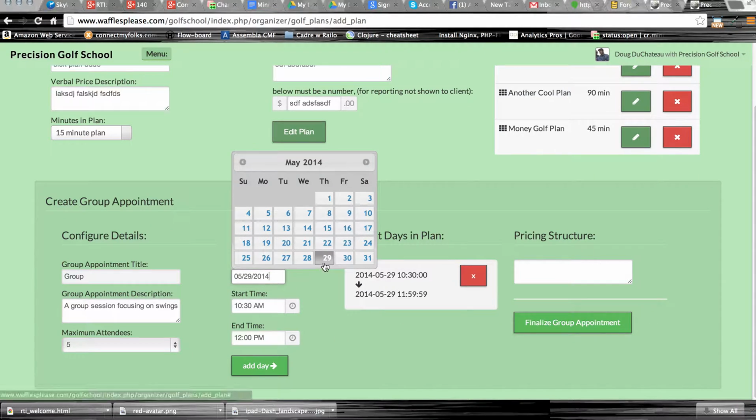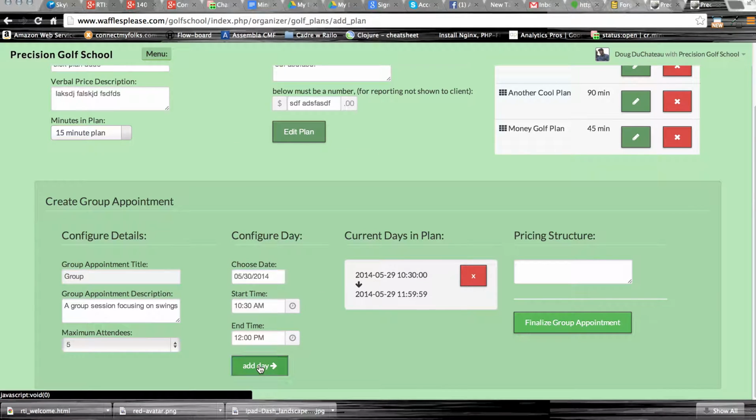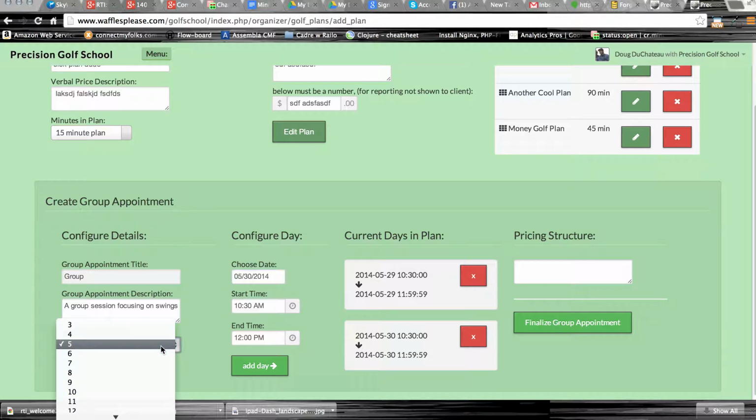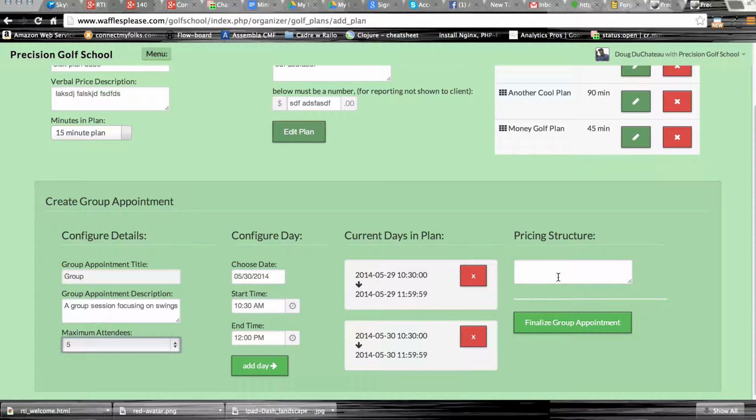Now I can go in and modify the date to the 30th, for example, and I can add that day. And this is how you start to build up group plans that are multi-day appointments. That feature I showed you earlier, where attendees can't add themselves to a plan if they're past the maximum amount, is set by this field on the left.